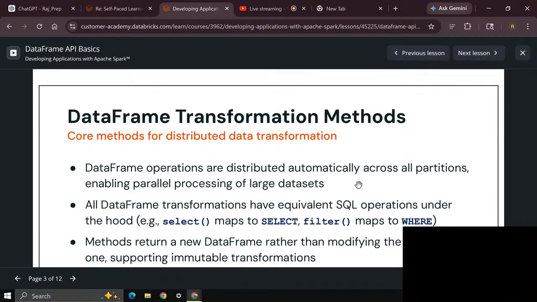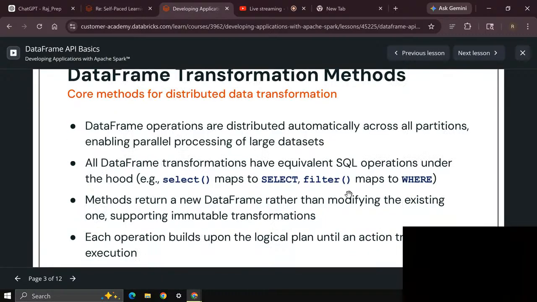Okay, so DataFrame transformation methods. DataFrame operations are distributed automatically across all partitions, enabling parallel processing on larger datasets, which we are already aware of. The best parallel processing engine so far is Apache Spark. All DataFrame transformations have equivalent SQL operations under the hood. Of course, select will map to this.